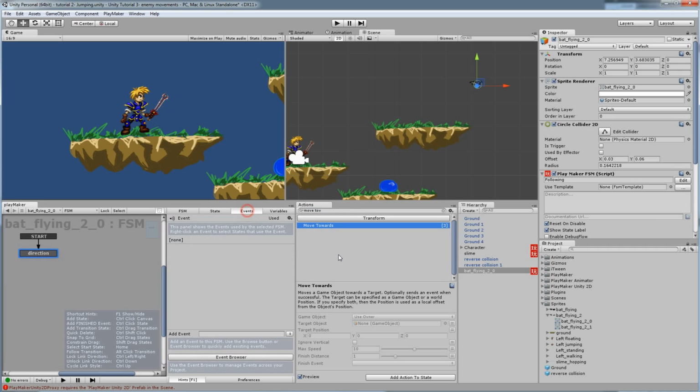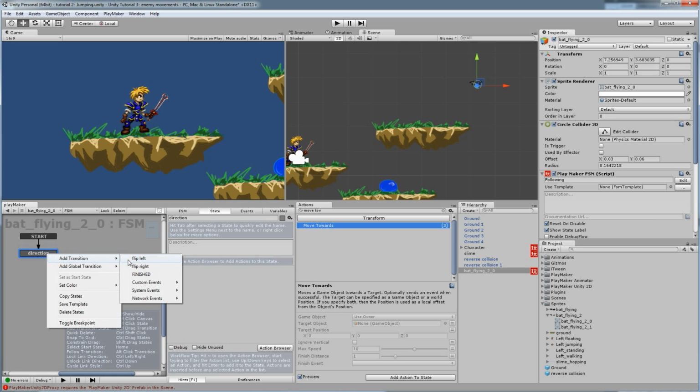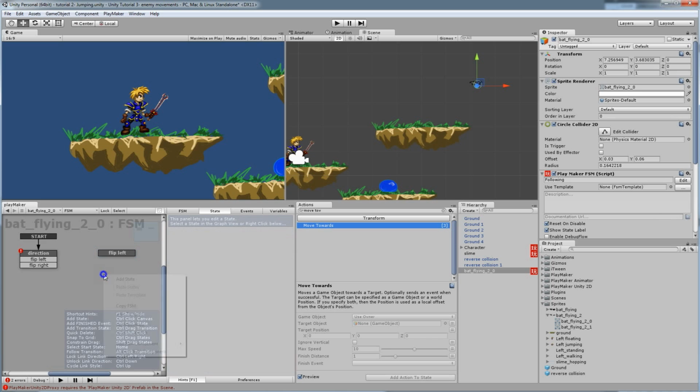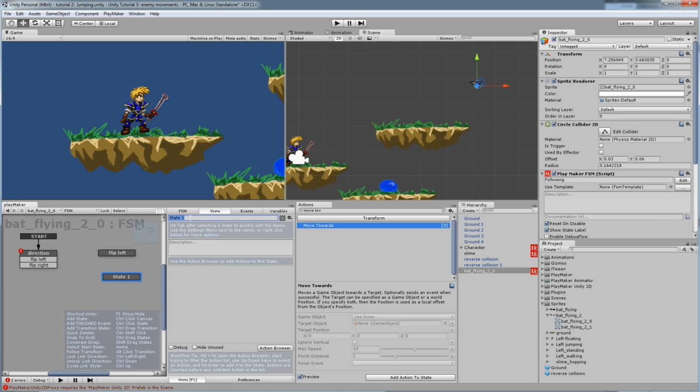Actually, let's make some events first. So I'm going to make an event called flip left, and then flip right. I'm going to add these transitions on here, flip left, flip right, and then add a state, and this will be the flip state. So I'm going to call this flip left, and make a new state, call this flip right.